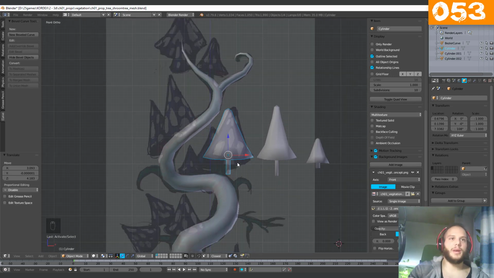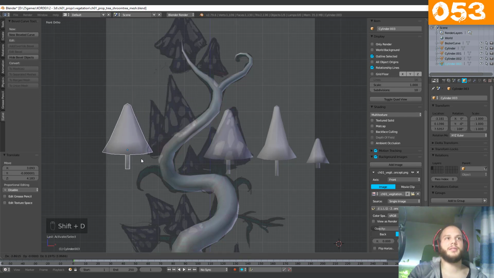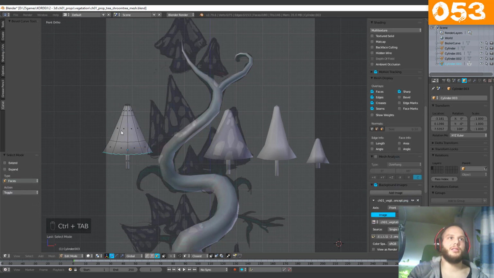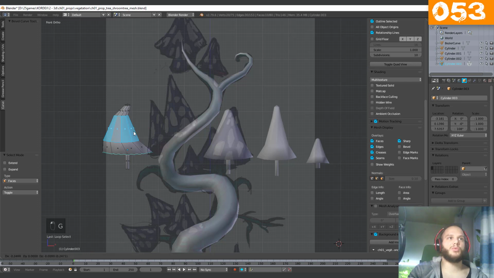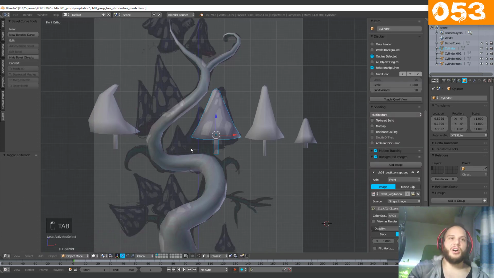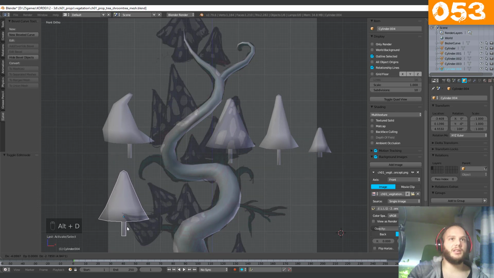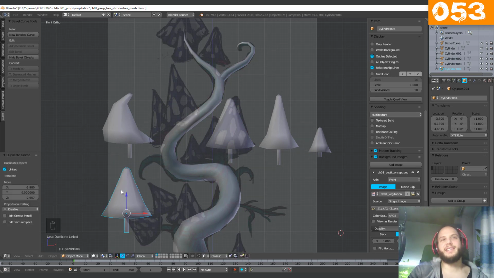The ordinary way is to duplicate this cup, Shift D to duplicate an object. So this object is now a duplicate of this one, but you can remove it, for example, like this. The second option is to press Alt D. So this is as well a duplicate of this mesh, but this is an instance.